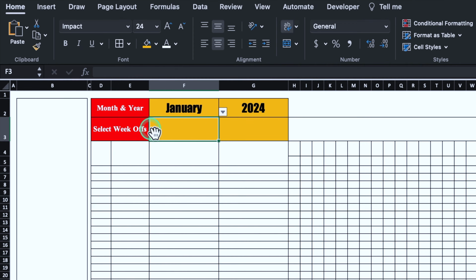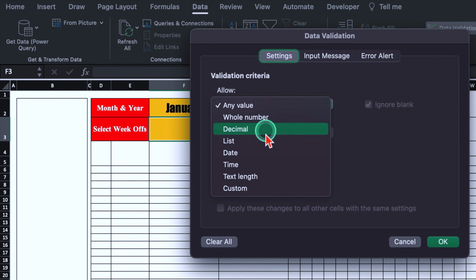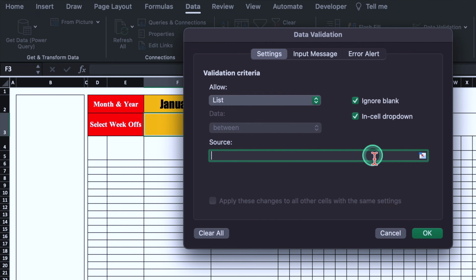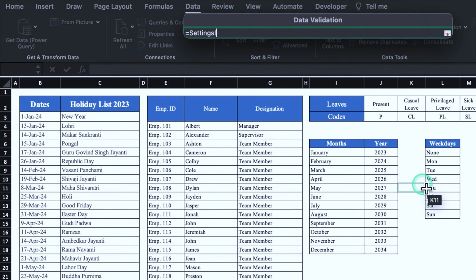Over here just next to month and year, we will create a drop down for days, means for week offs. I'll select both the cells. We'll go to Data, Data Validation. From here we will select List, Source. I'll click on the white part and we'll go to the settings sheet and we'll select weekdays from none till Sunday.